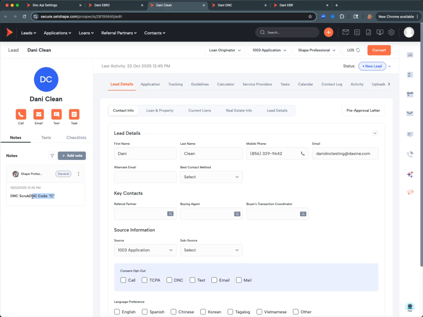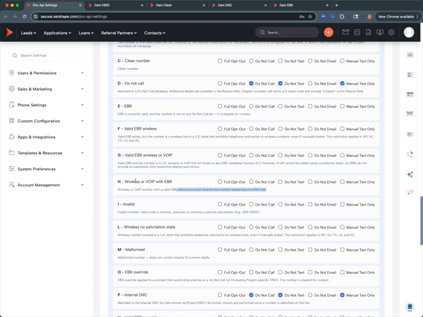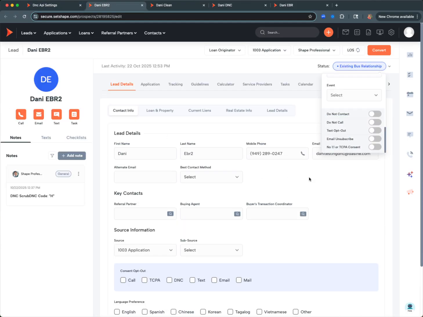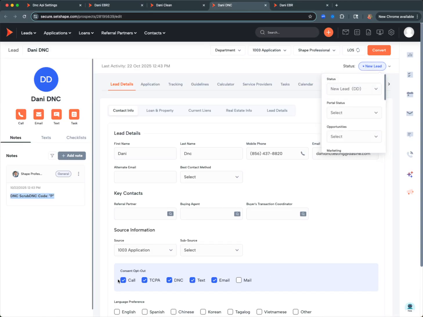We also have a C code value that's a clean code, which of course opens up all of these values. This one has a P code value indicating, I believe that's the internal DNC, so that means that this person is on your internal DNC list. And because of that, you can see here these check marks are indicated and all of these toggles are on, indicating that you cannot contact this person in any way, shape, or form.